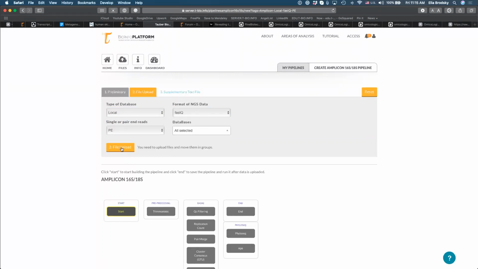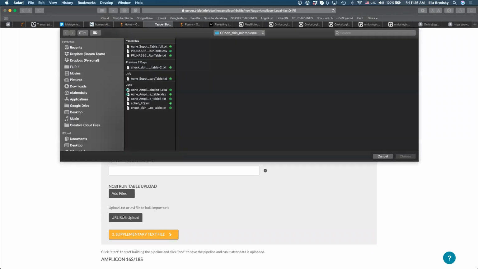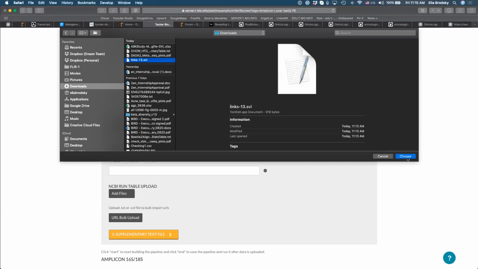So now we can click on File Upload. The first file that we need to upload are the SVL links. Now there's a number of different options here. These files are not that big, so if you happen to download some files onto your computer and have them stored, you would upload them from Upload Files. You can also use files from link, or you can use URL bulk upload. So if you click on URL bulk upload, we are going to use that SVL link. So that was in my downloads, and that was the SVL link.